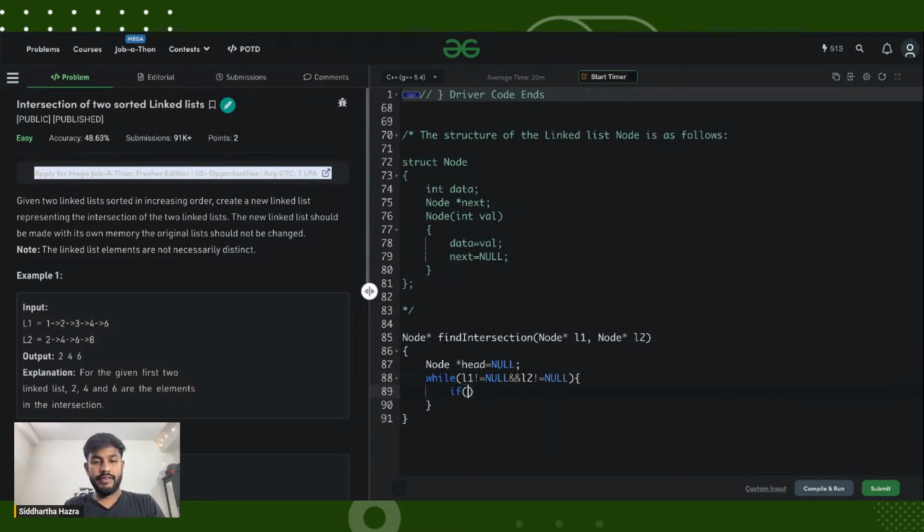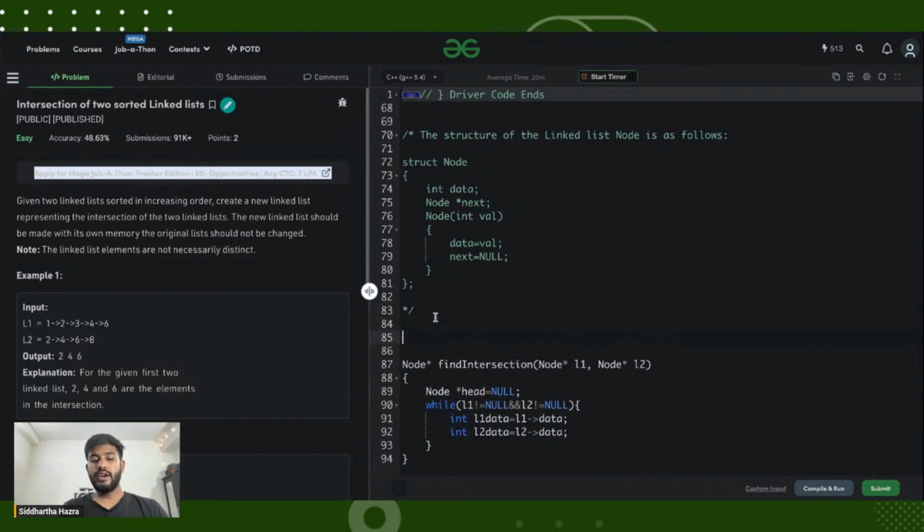So now let's find out the value. L1 data is equal to L1 dash data, so that you would understand. L2 data is equal to L2 dash data. What is this? This is to just find out the value of the element. To find the value, we use something like the current node dash data. To find out the next node, what we do is node dash next. So just remember it. I want the value of the node, so I just found out the value of the node.